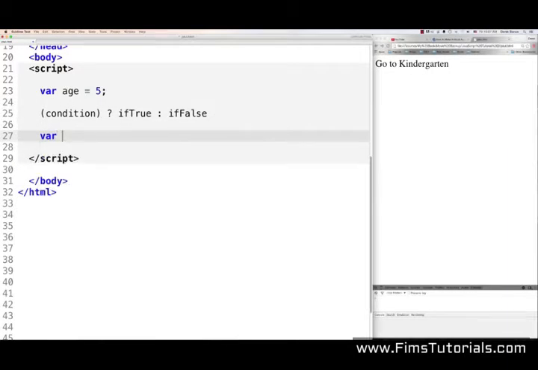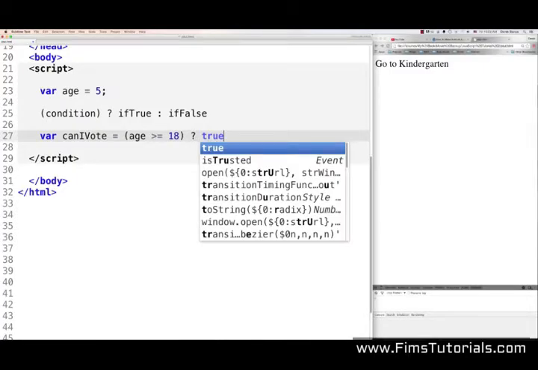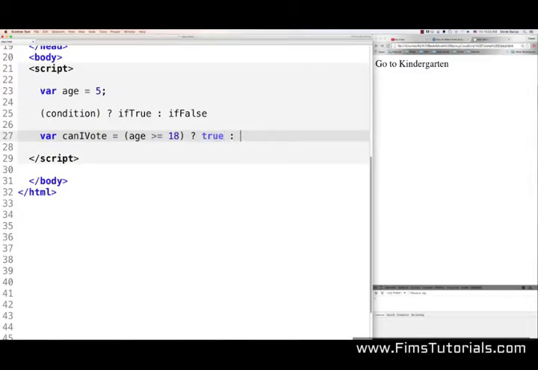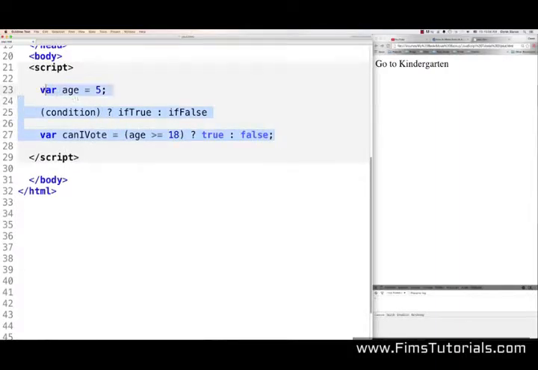So let's say we wanted to find out, can I vote? We're going to assign either this value to canIVote or this value to canIVote, depending upon this condition. So we'll say something like age is greater than or equal to 18, and then throw in a question mark, and it will be assigned the value of true if that condition is true. Otherwise, it'll get the value of false. And we could print that out, but there's really no point. You can go ahead and do that on your own. So that is how we work with conditional operators. Now let's jump over and take a look at looping.